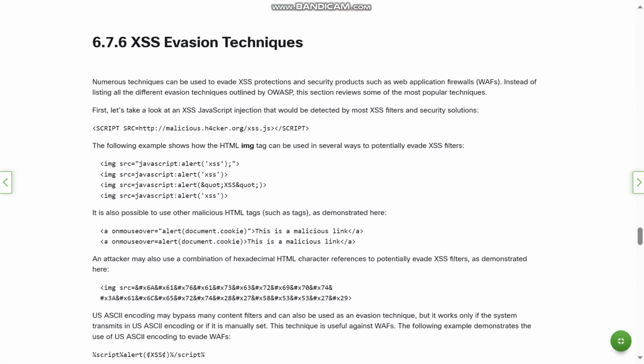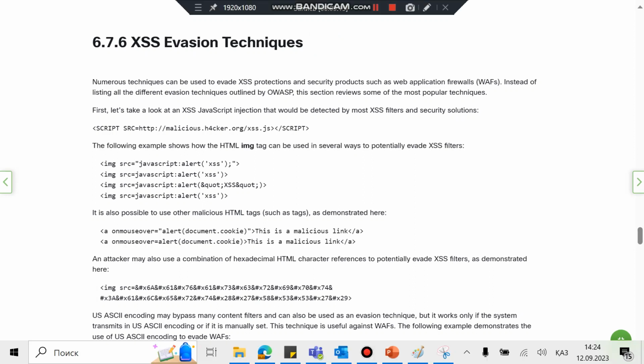Also here, let's talk about the XSS evasion technique.